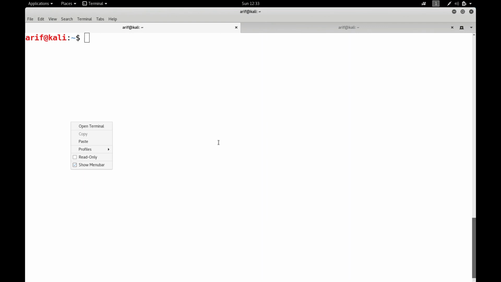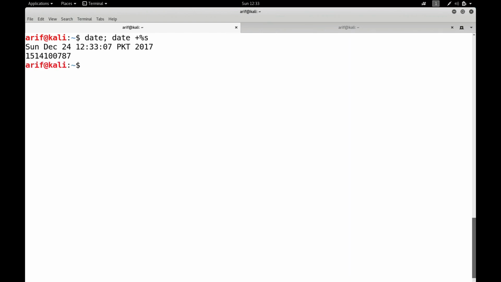Kali terminal and check the date as well as the number of seconds passed since Unix epoch. So you can see the date and time as per the selected time zone, that is Pakistan, and you can also see the number of seconds passed since Unix epoch.